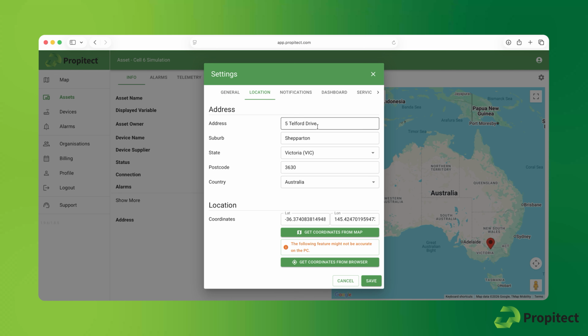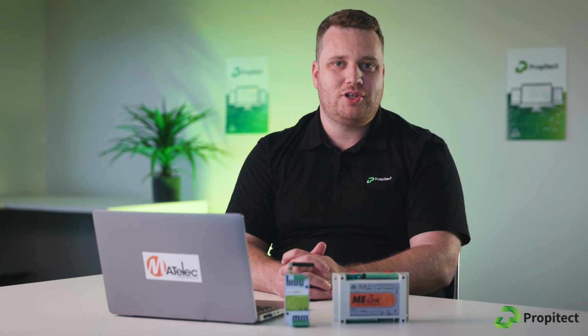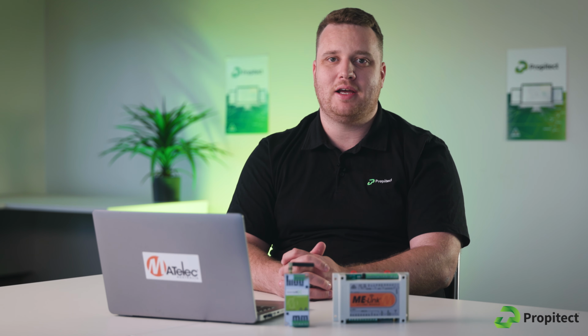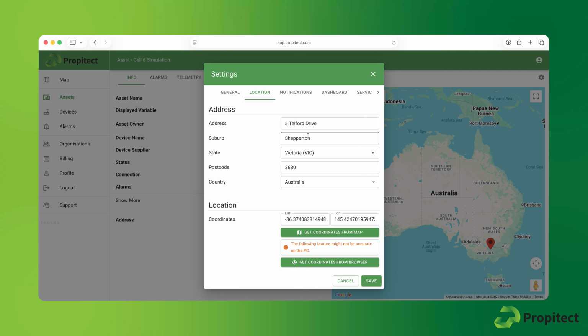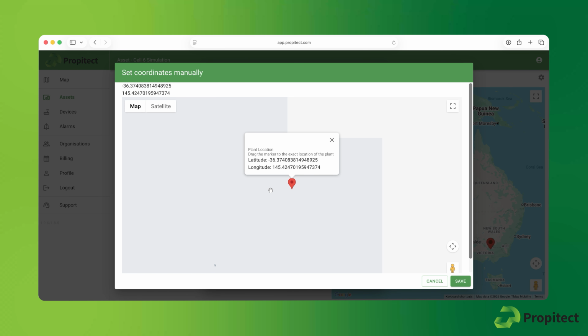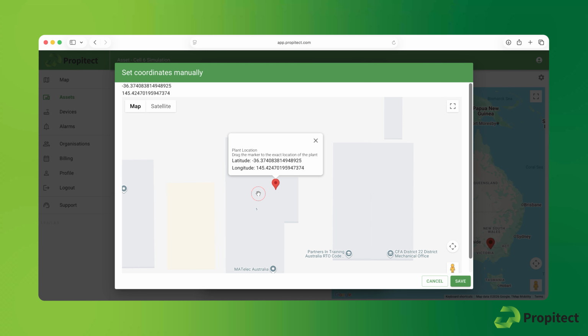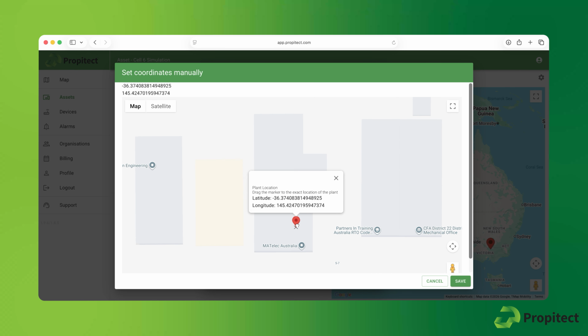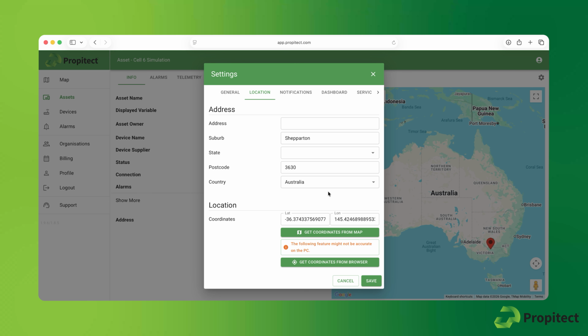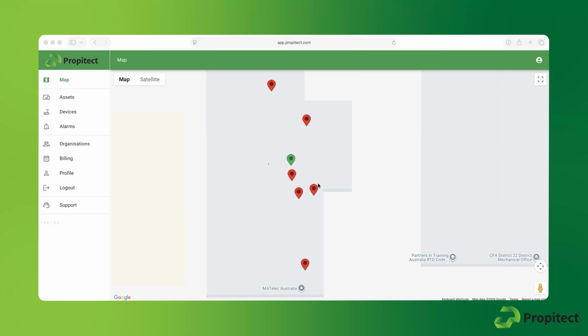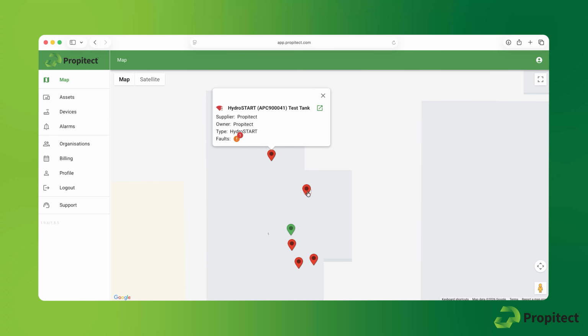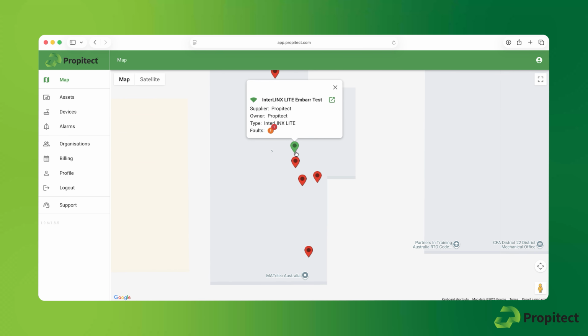Under the Location tab, you can edit the asset's address or adjust where it appears on the map. This does not change how the asset functions, it simply updates its displayed location. You can edit the address manually or use coordinates from the map or even your web browser. Selecting Get Coordinates from the map opens an interactive map where you can zoom in, pan around, and drag a pin to the exact location of the device. This automatically fills in the address from Google Maps, as well as the latitude and longitude, which is especially useful if you have multiple controllers on one site and need precise placement.